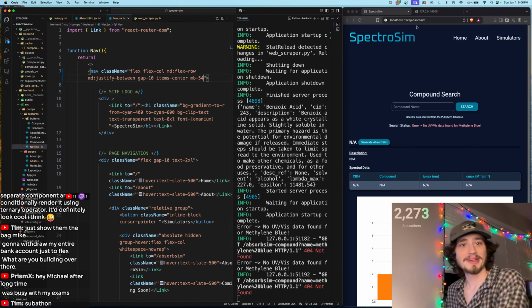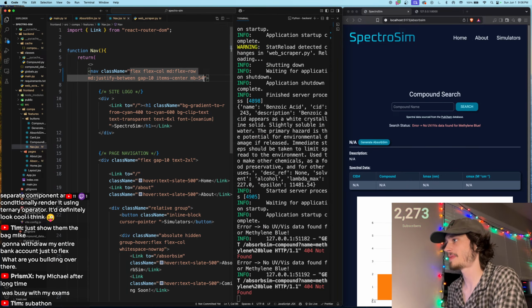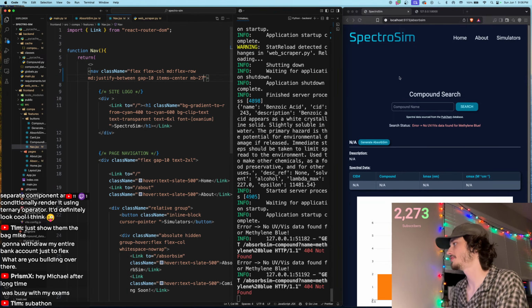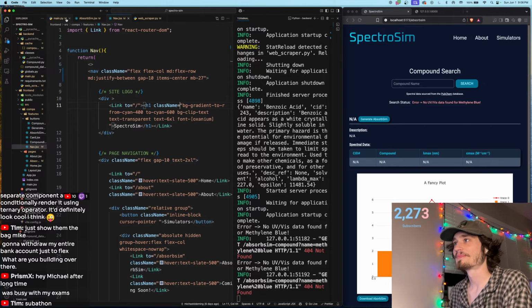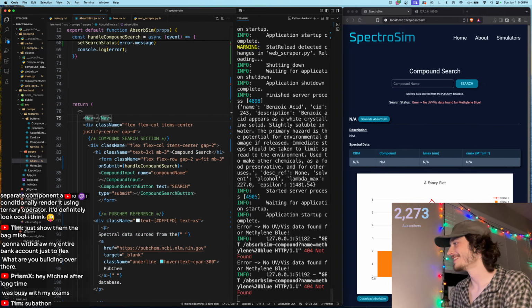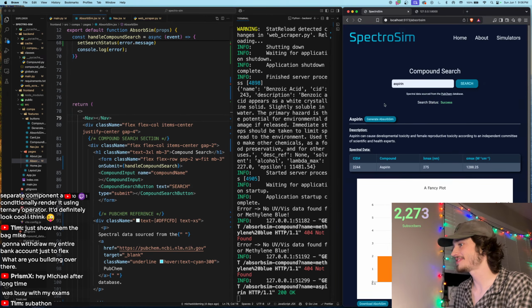So my goal is to make a cool little ASCII art logo, just a black logo here, with AbsorbSim as a title, and then you can have the compound search. But for now, I'll just lower this back down to 27 just to keep the spacing on the nav. Okay, this looks really good so far. We've got successful aspirin. We can search and get successful searches.